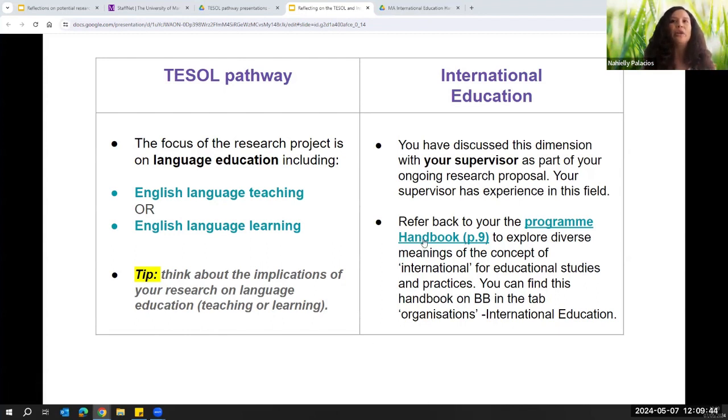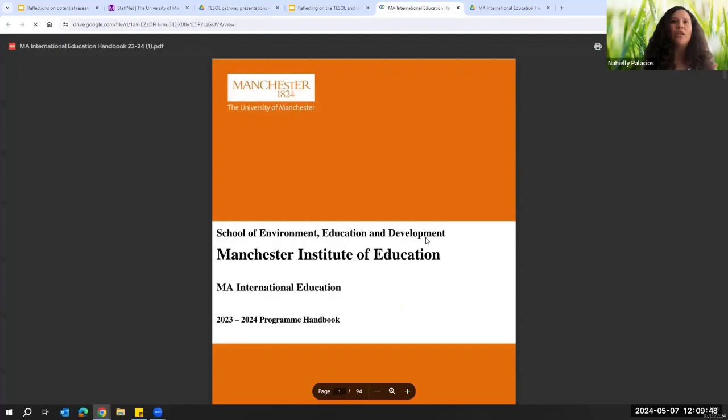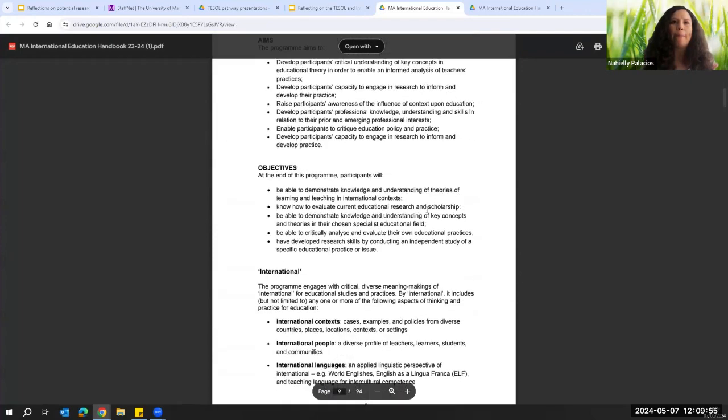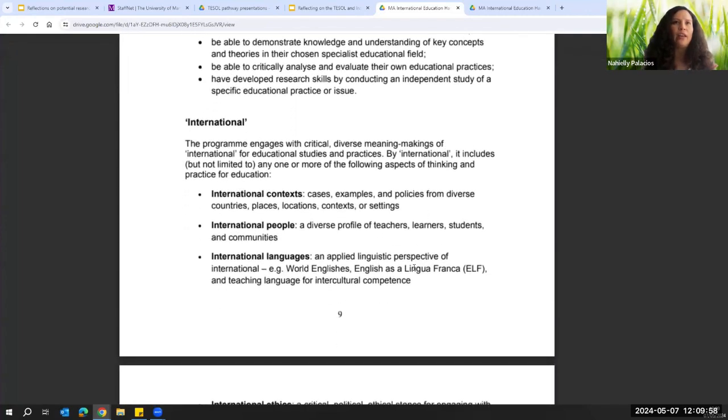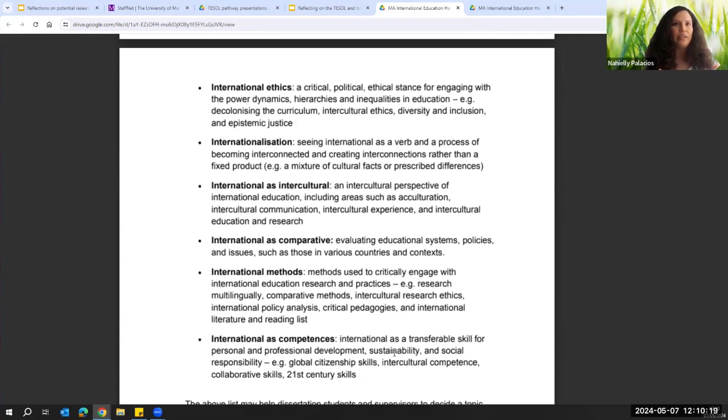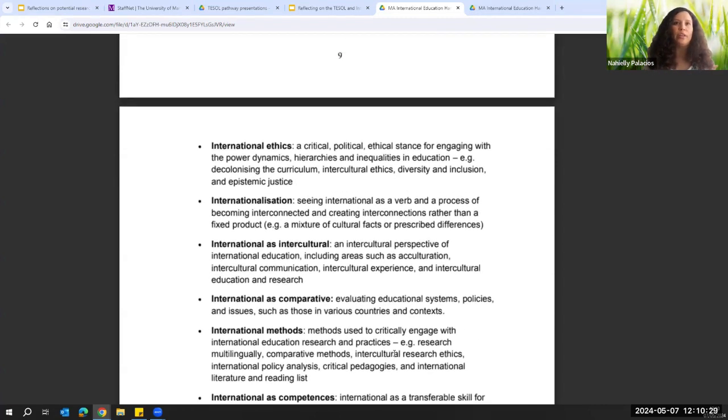But again, I think this is really useful, because when you click there and you go all the way down to page 9, you can think about where the international dimension is in your projects. So we're talking about international contexts, international people, international languages, international ethics, internationalization, international as intercultural, international as comparative, international methods. Some of you might be including these international methods as part of your dissertation. International competence, and I'm sure that there are more in the dimension that you could discuss with your supervisors.